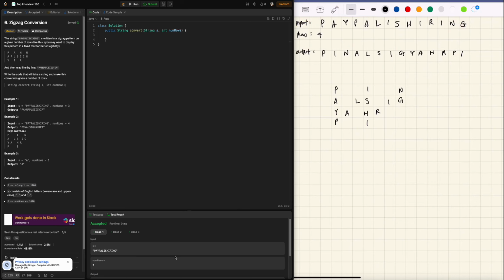Okay, let's do problem 6, zigzag conversion. Before we go through the solution, let's have a look at the question. So we have an input string and the integer row number, and our output has to be the string. The reason we got this output is if you put PayPal is hiring in zigzag format and read the value row by row, we get the following output.